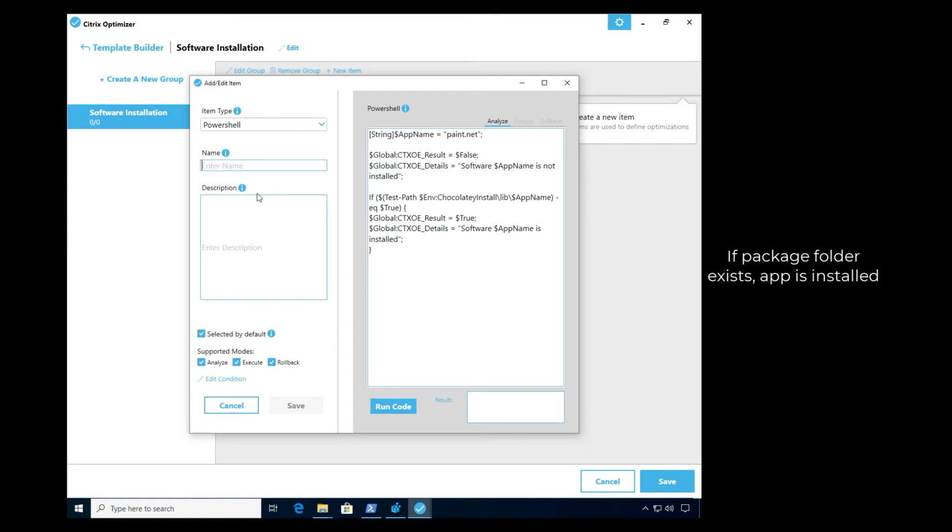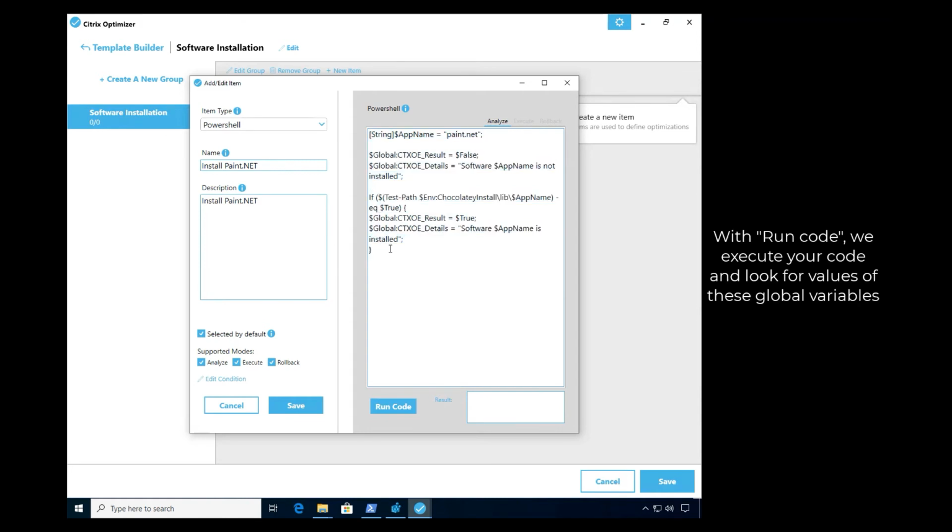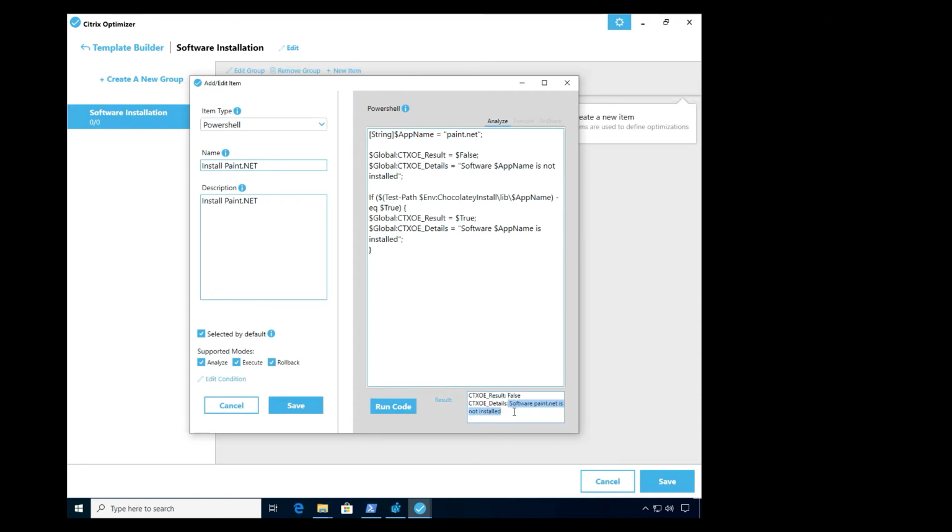So this one is fairly easy to do. I'm going to call this installed paint.net. I can use the same description. And now what we can do here is we have an option called run code. And when you click on this, this PowerShell code that we have here is going to be executed, and Optimizer is going to tell us what it can see. So for example, it's going to be false, and details, it's going to say software paint.net is not installed.